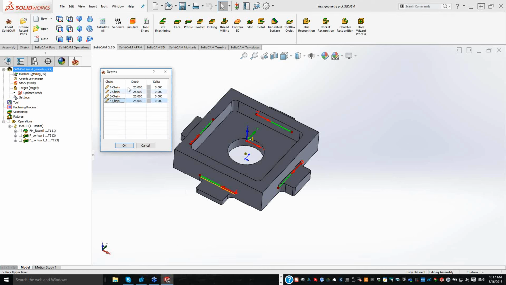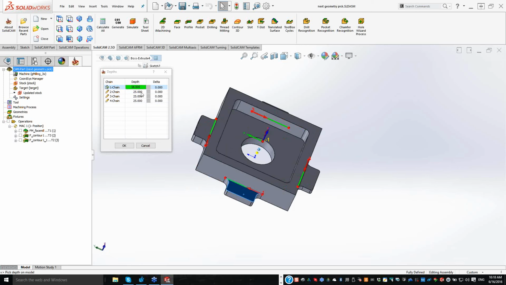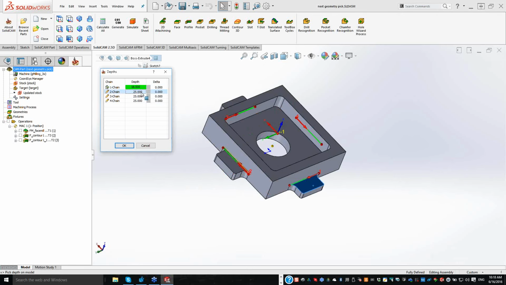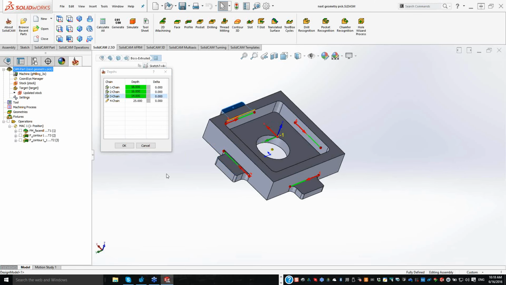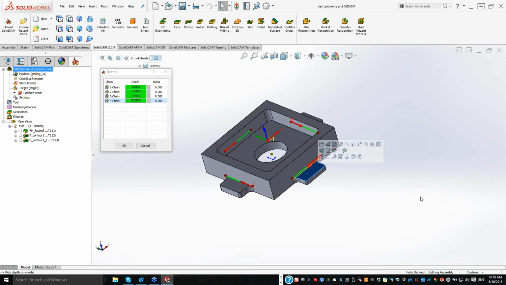So we go to our first chain, which is over here. We'll click on this level over here. You can see that chain is going to go down to 18 millimeters. If I were to click now on my second chain, we would go down to over here, 16 millimeters. Next chain, up into that floor, 14 millimeters. And the last chain, which is on the flip side over here, 20 millimeters. So we have all our depths in one operation.